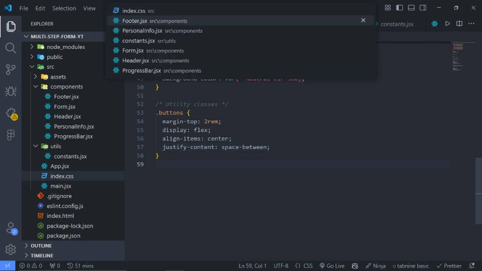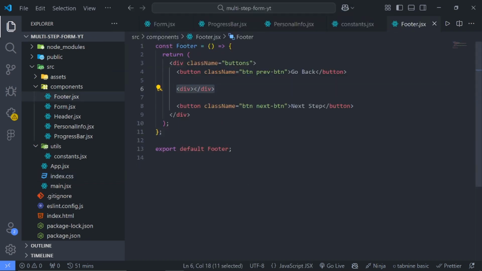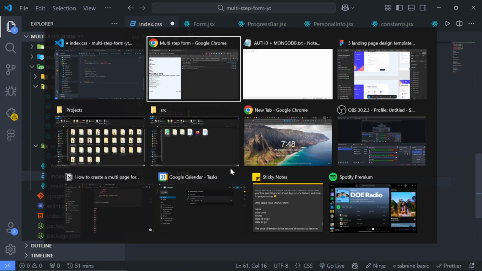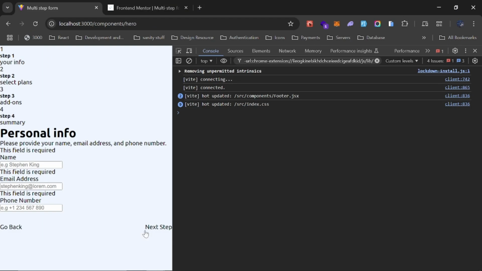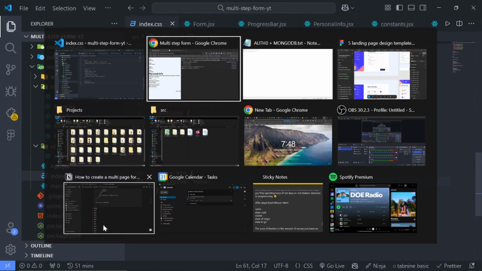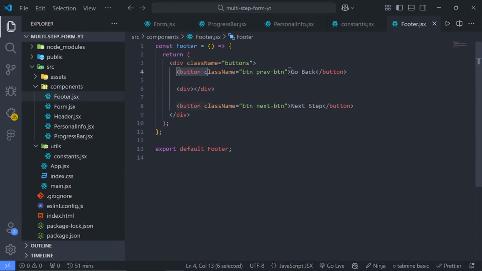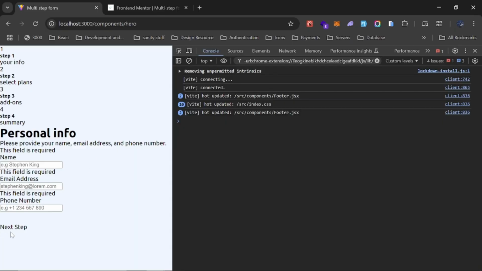So where this comes in handy, this div right here, is that right now if I grab the previous button and I set a display of none, this next step will still remain where it is. So if I save, this will be none, but this will stay here because it's not working with this anymore. It's now working with this one and this one, but now this doesn't have any item in it. If I get rid of this, you see that this next step will get pushed back to this position right here.